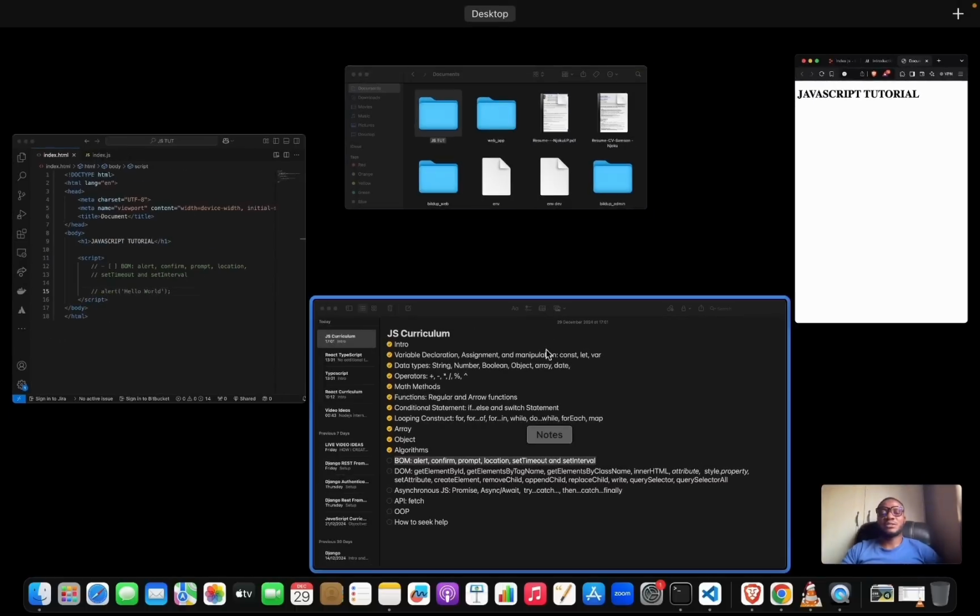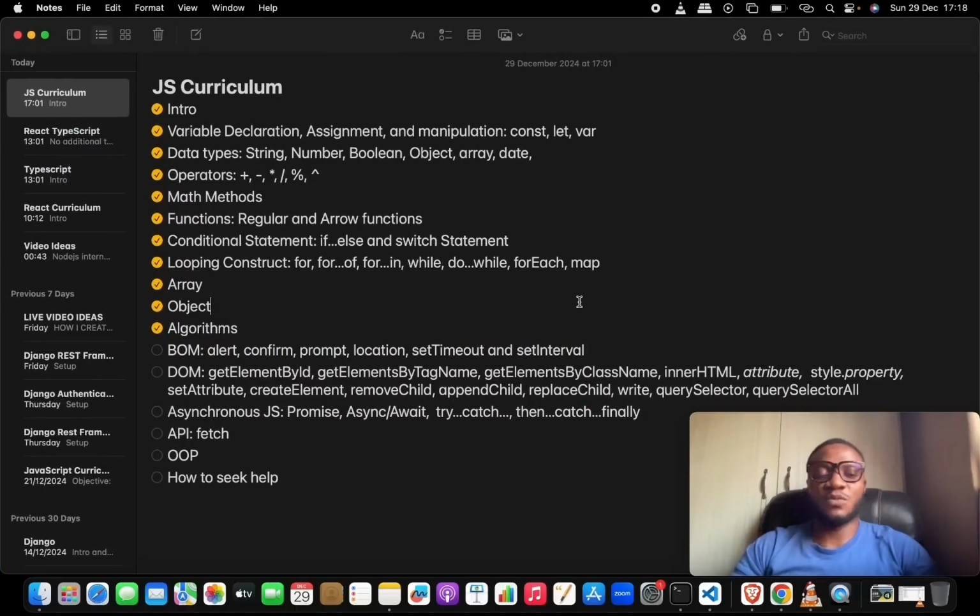Now that is it with the BOM, Browser Object Model. There are many of them that you can still check out, but this is what you really need to get started.